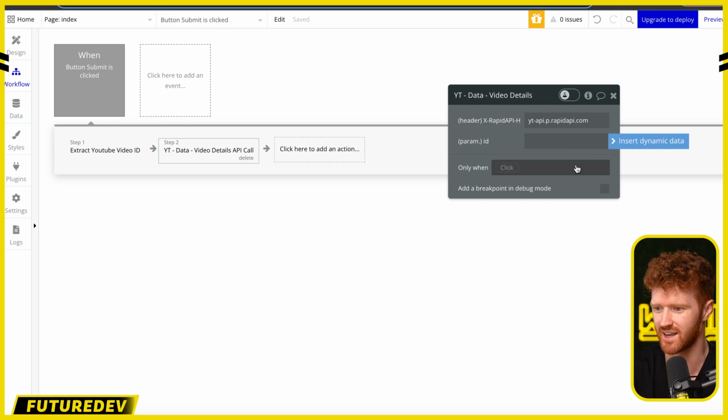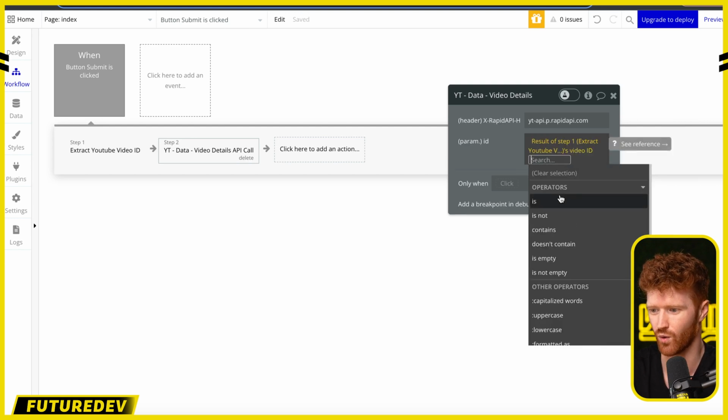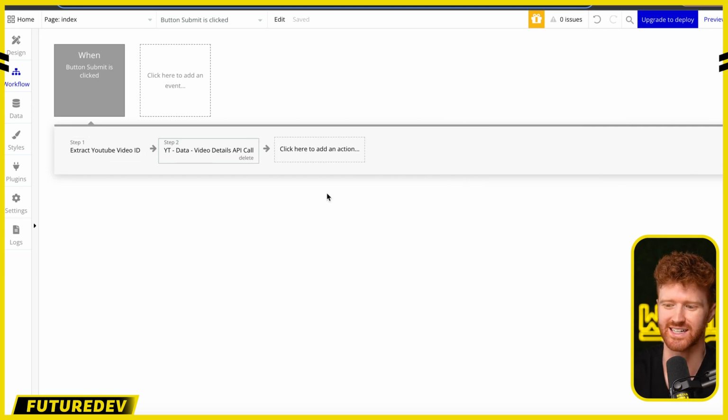That's where you're going to be able to enter this parameter here. So get rid of this. We want to insert our dynamic data, and the dynamic data we're getting is our step 1. So insert dynamic data, get the result of step 1, and you are good to go. That's the video ID that you're actually going to need to pass back to this API to get our details. Great. So we're all set up with our video ID extraction and our details extraction. Now, the next thing to think about doing is getting our transcript. So how are we going to do that?